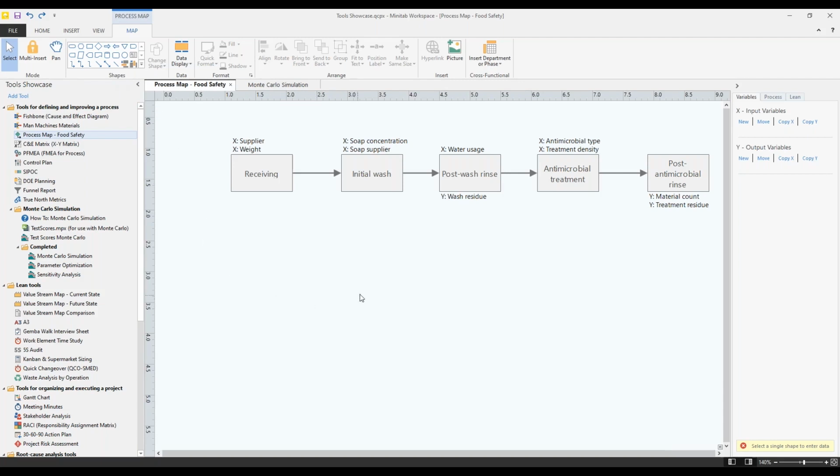So one of the things you can do in Workspace is you can have your shapes here, and you can actually attach data to them. So here I have a really simple process. I'm doing some kind of food safety process. And for each of these steps in my process, I have variables associated with them.